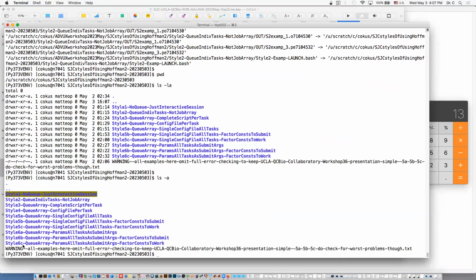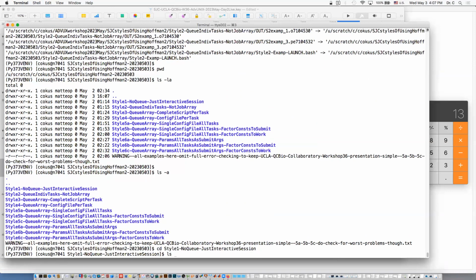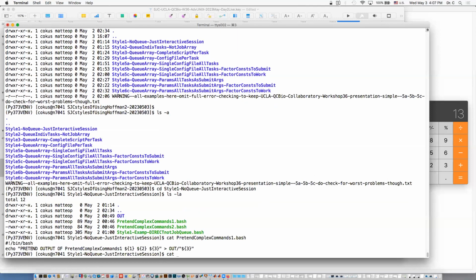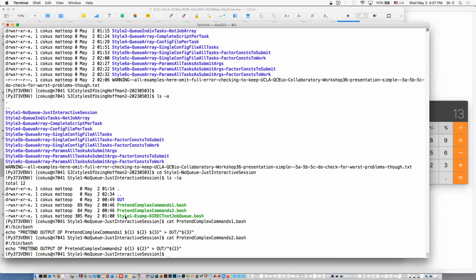So here, there's one directory for each style. Remember, style 1 is the very basic style, right? So let's start with that one. Here are the 2 bash scripts, which are the same in all the examples. These are just our little pretend pipelines. Okay, there they are. And in this case, style 1 is super simple.